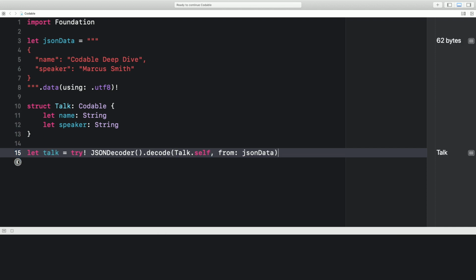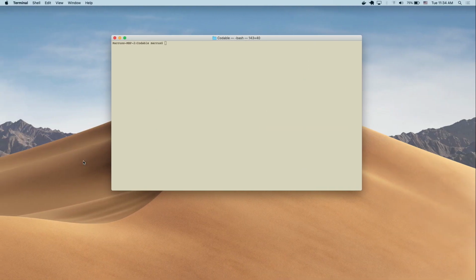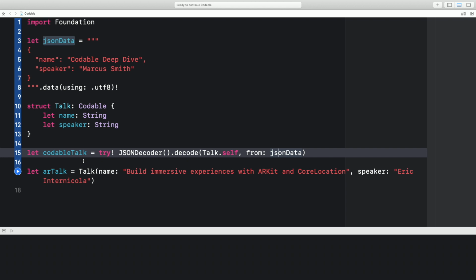And now's where we tempt the playground. And we're able to see that we did get our talk here. So the name and speaker both came through, and that's really how simple it can be for converting data that you're getting into your model objects. So say we've got another talk.